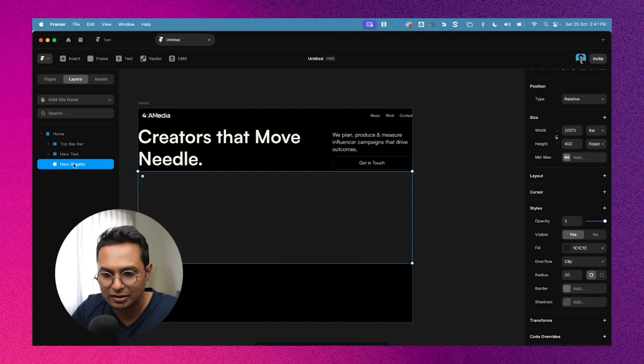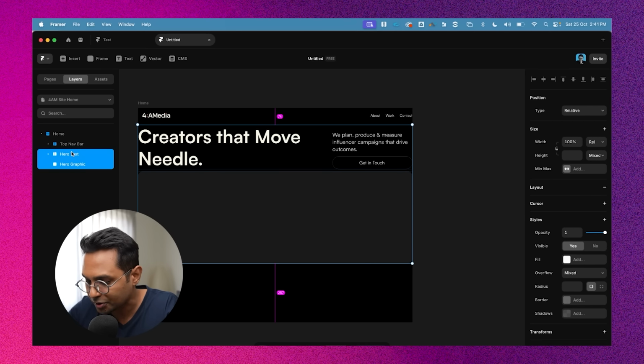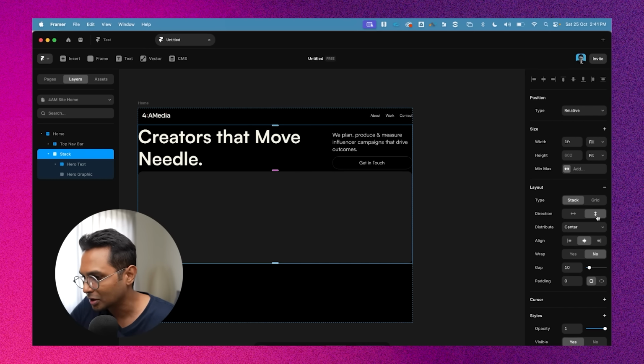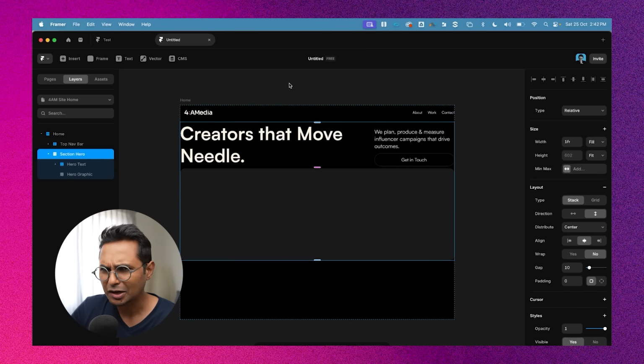And now that I have this hero graphic and hero text, these two sections put together are nothing but my hero section. So what I'll do is I'll select these two and I'll add one more layout, which is Option, Command and Enter. And I have another vertical stack out here, right? This is nothing but my section hero. So my first section is kind of done. Although I have one more thing in mind, let us add that as well.